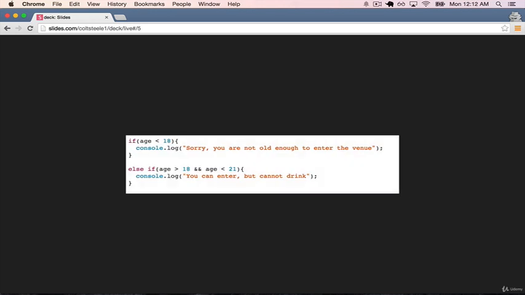So next up, we're going to learn about else if. The way that else if works is that it follows an if statement. It is a secondary condition. So in this case, we're checking if age is less than 18. So if someone is too young to enter the venue, if they're less than 18, they can't get in.